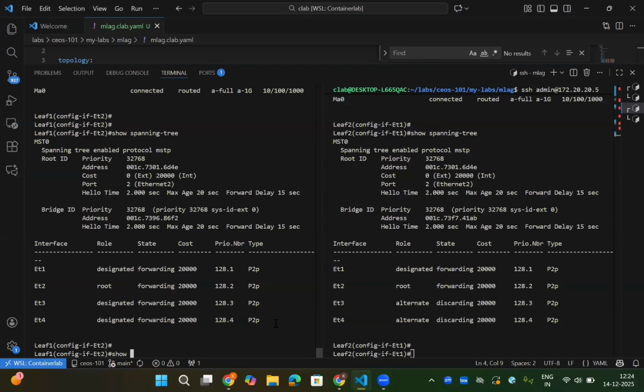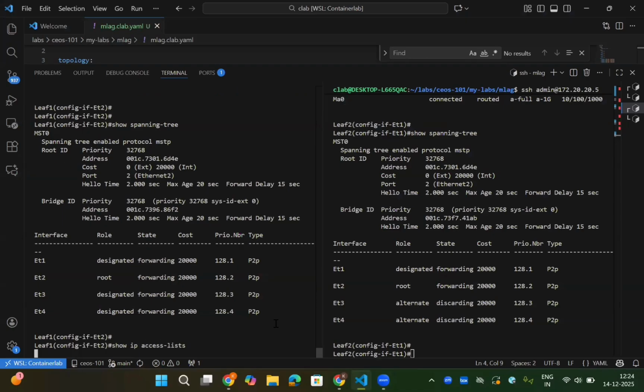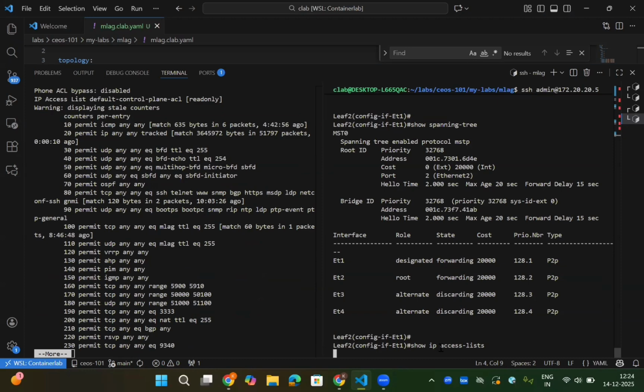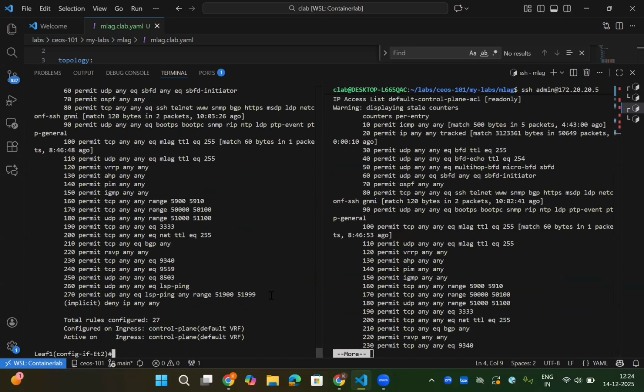So I have to check some access lists. Let me show you this. Show ip access-list. These are the default IP access lists on Arista EOS. Arista EOS has certain default IP access lists, so it's a huge list. Here we have to focus on the ip access-list MLAG. There it is. This access list is the MLAG control plane access list.